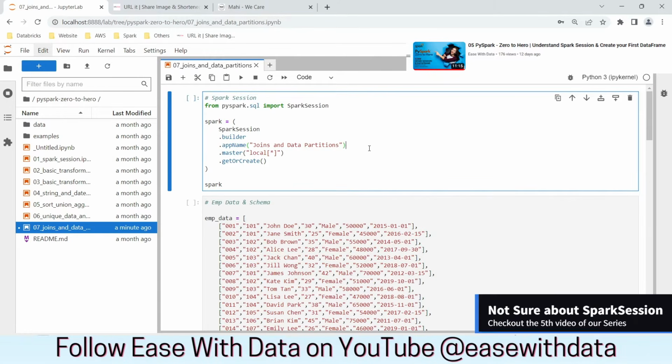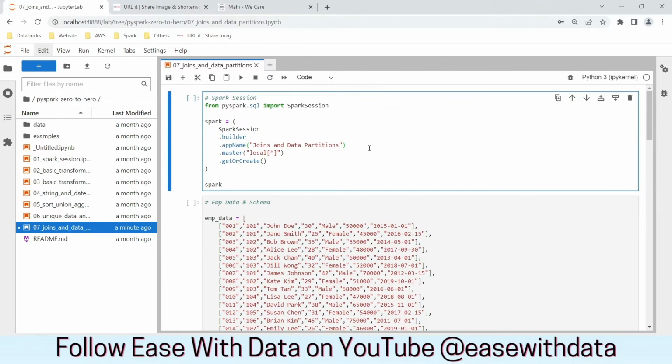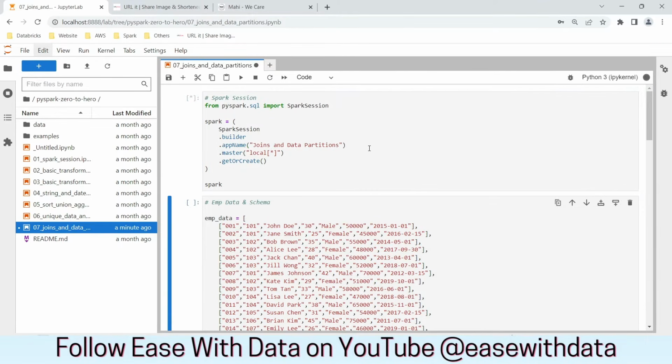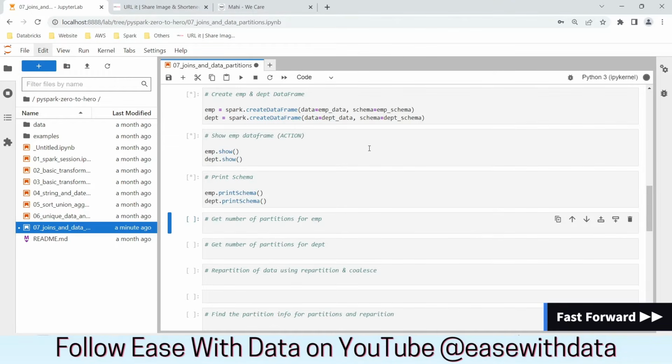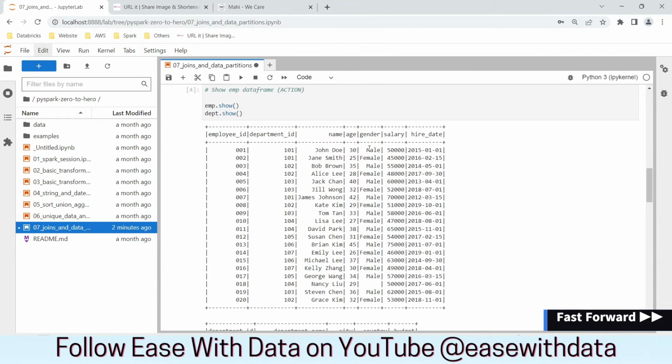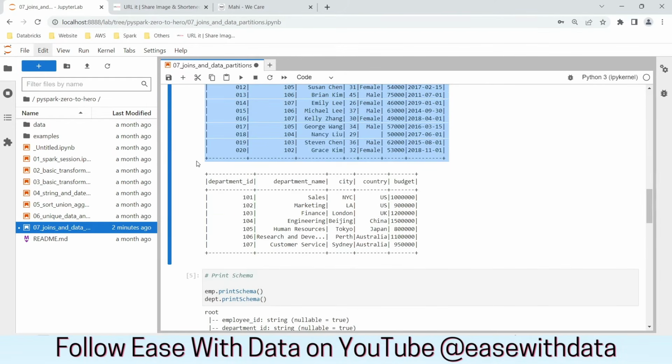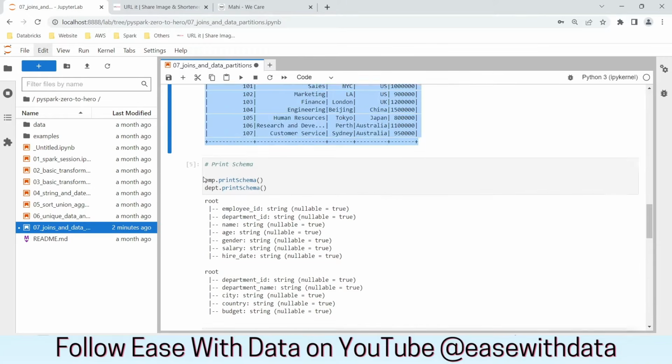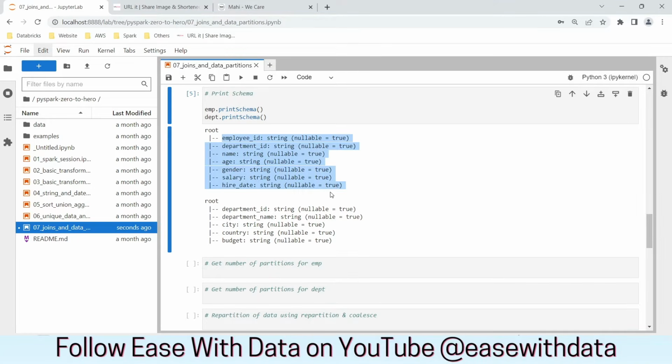Now, to move forward, let's create our employee and department data frames and our Spark session. We'll run through the cells quickly. Okay, our cell execution is complete. This is our employee data set, and similarly, this is our department data set. If we see the schema, all the columns for employee and department are string. We will use department ID, which is the common column between the employee and department data frames, to join the data sets. But before that, we will see how Spark handles data repartitioning.